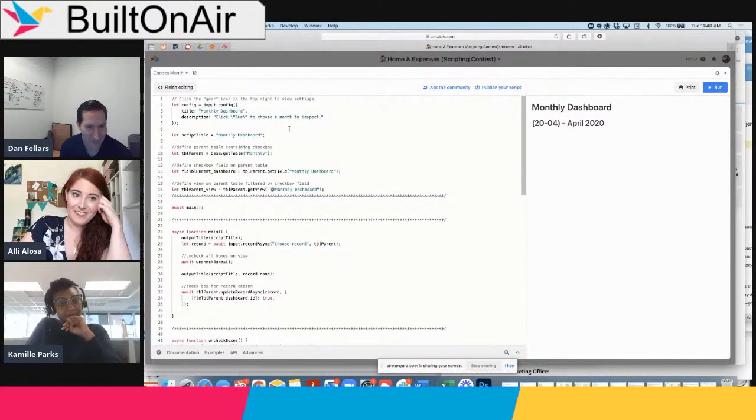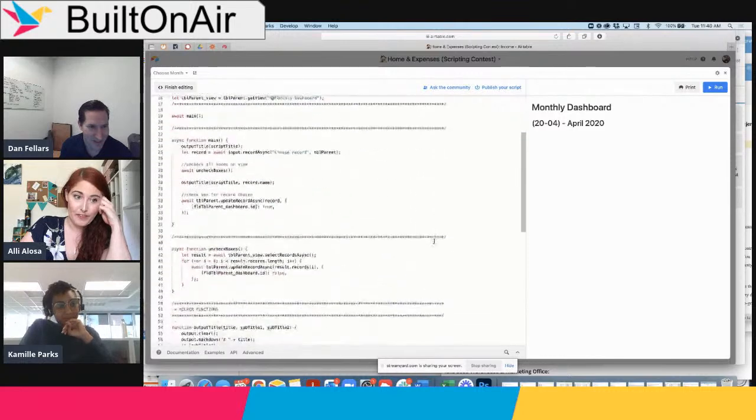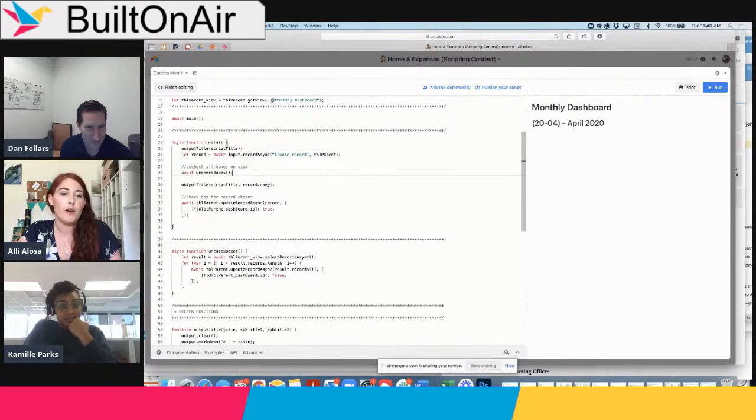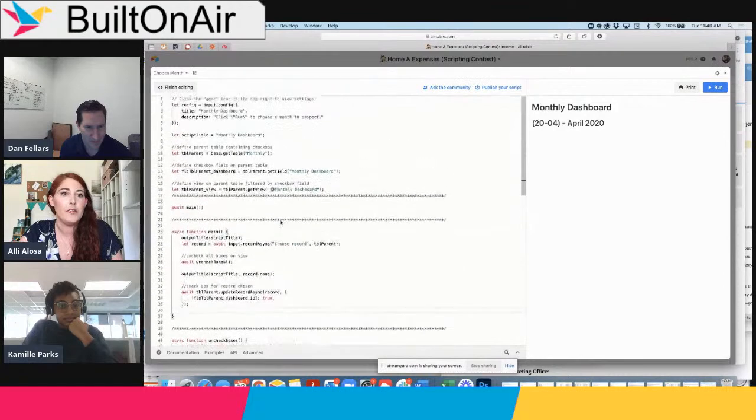If anyone wants to see the script, it is very, very simple. As Camille said, it basically just looks at the view on the monthly table, selects everything on it, and unchecks the box first. That way you make sure you only have one box checked at a time. So it just unchecks all the boxes, and then it checks the box for the one that you chose. And that is literally it.